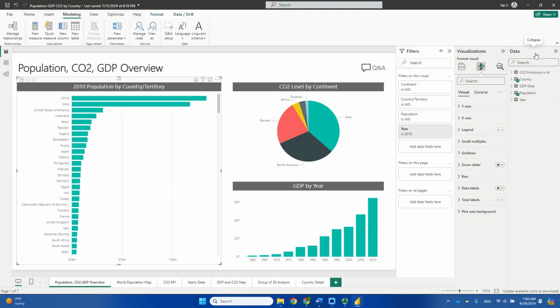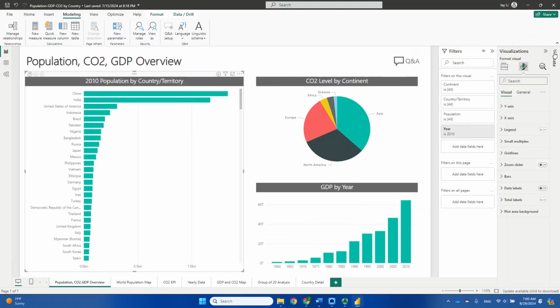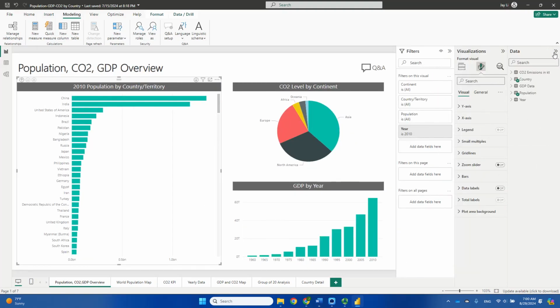So the last pane is called the data pane. Here if you click on this, you can shrink it, you can expand it out. The data pane shows you what data items are being used by this graph or this visual. Under this visual, you can see here are the data sets available here, and the country data set has a check here. Also, the population data set has a check here. So if you expand the country data set, you will see the data items that are being used by this visual.